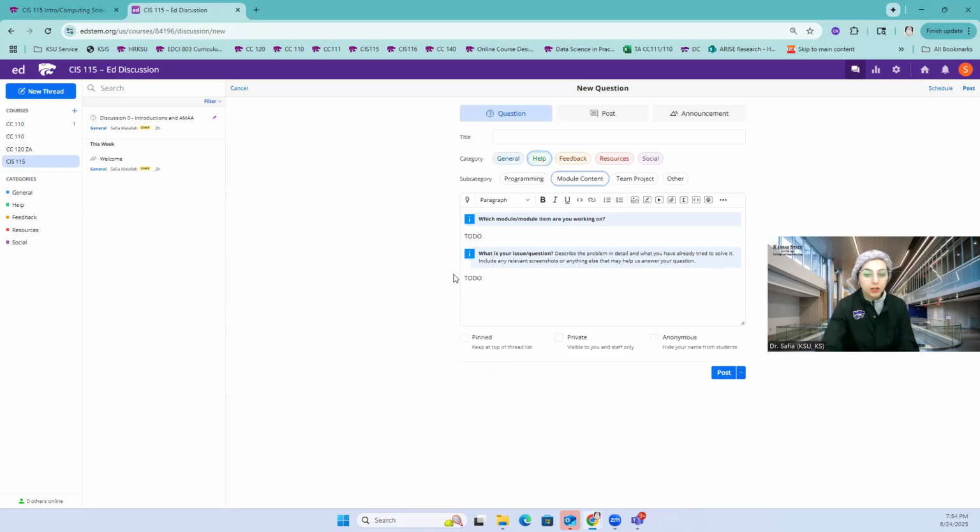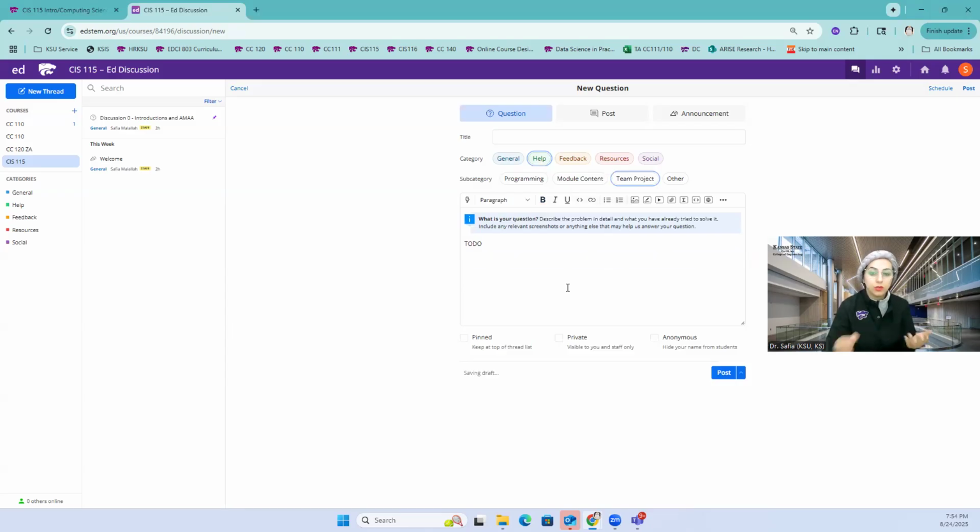And then here it will ask what the issue is. You will say, well, the issue is that I provide this answer and every time my answer is not accepted, it's not counting my answer, which is considered a technical problem, and then you will submit that. Also, if you have a question about the team project, you will do the same. You will click help on the team project.